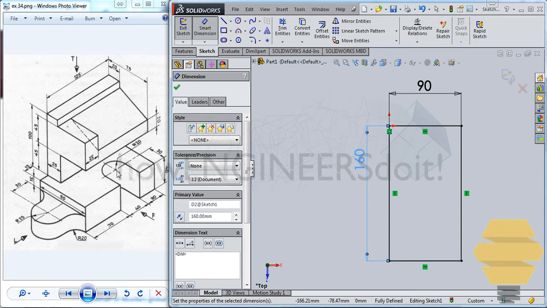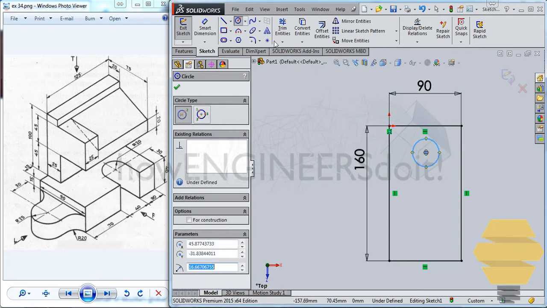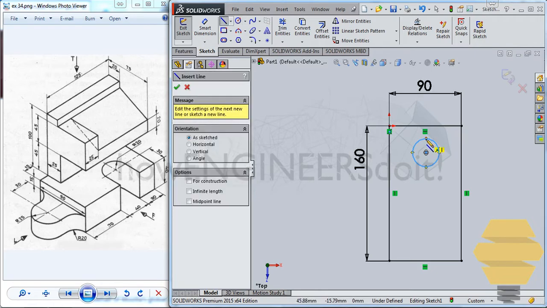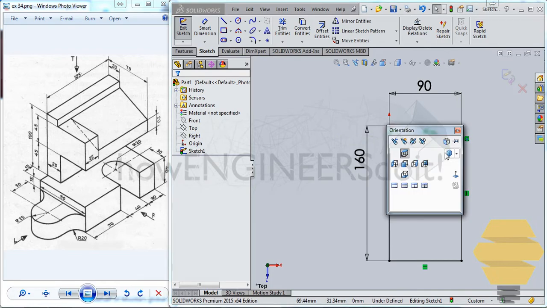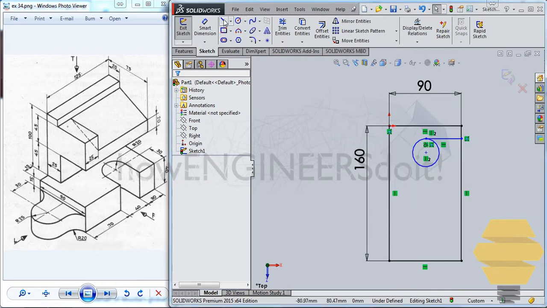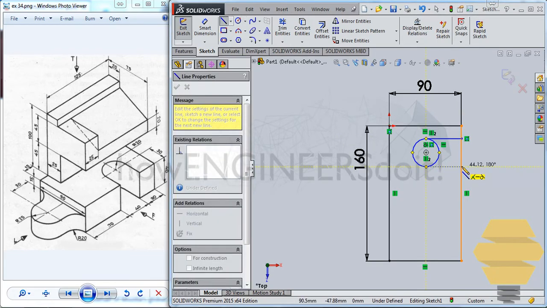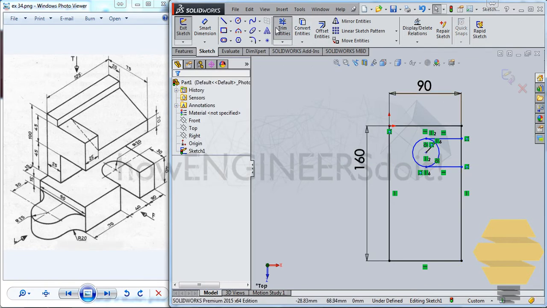Now we have to create this slot as well, right? So I'll just use a circle and then 2 lines, another line, and use the trim entities tool and just trim this portion.